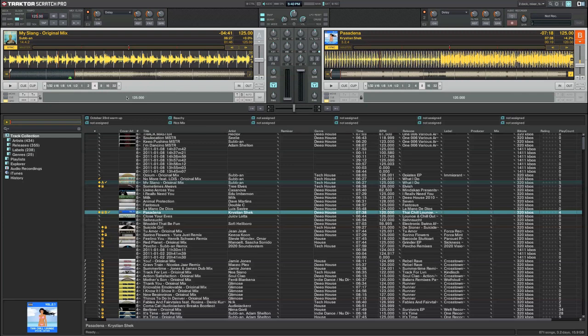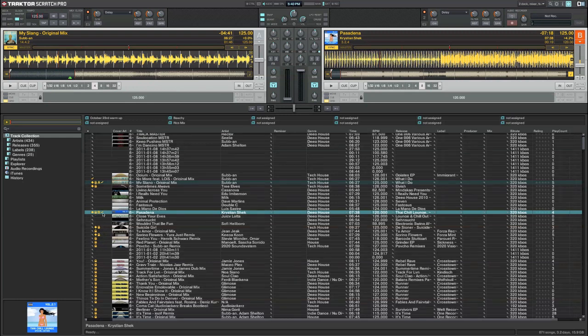Once you've beat gridded a track, you can press this lock button here. Locks it down so that you can't change the beat grid by accident. And it shows up this lock right here when you've done that.